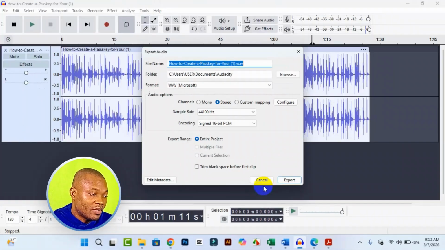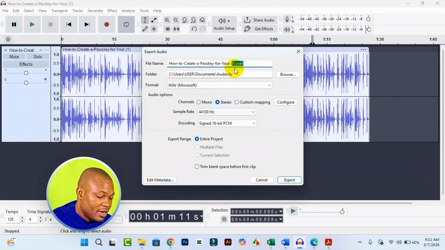And this is going to pop up right here. Now, this is the file name right here. So I'm going to change this to MP3, okay? MP3, and I'm going to close the bracket. That's the file format I'm going to choose right here.